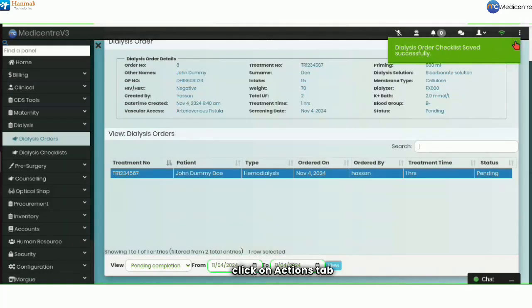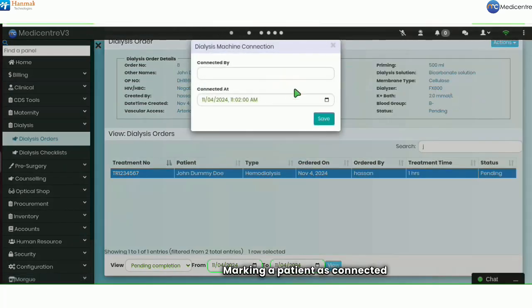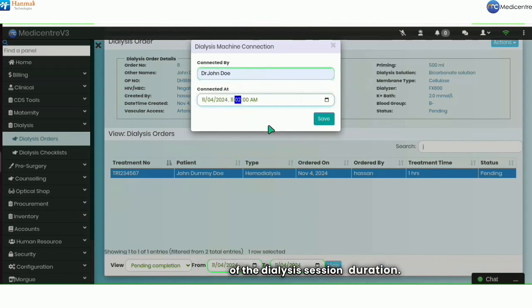Click on Actions tab and on the menu list, select Mark as Connected. Marking a patient as connected to a dialysis machine ensures real-time monitoring, enhances safety, and improves communication among providers, ultimately improving patient care. In the next window, enter the name of healthcare provider responsible for the connection, promoting accountability, and the exact date and time of the connection, ensuring accurate documentation of the dialysis session duration.